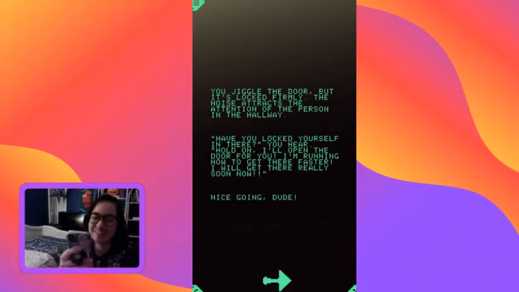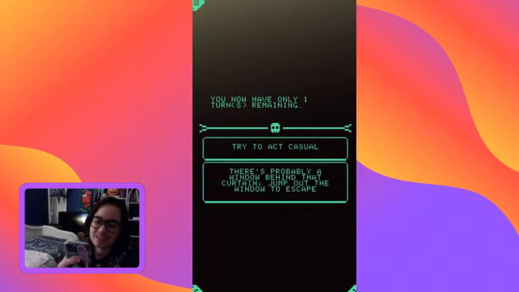It's locked, and the noise attracts the person at the end of the hallway. "Have you locked yourself in there? Hold on, I'll open the door for you. I'm running now to get there faster. I will get there really soon now." Nice going, dude. You only have 1 turn remaining. Try to act casual. There's probably a window behind that curtain. Jump out the window to escape.